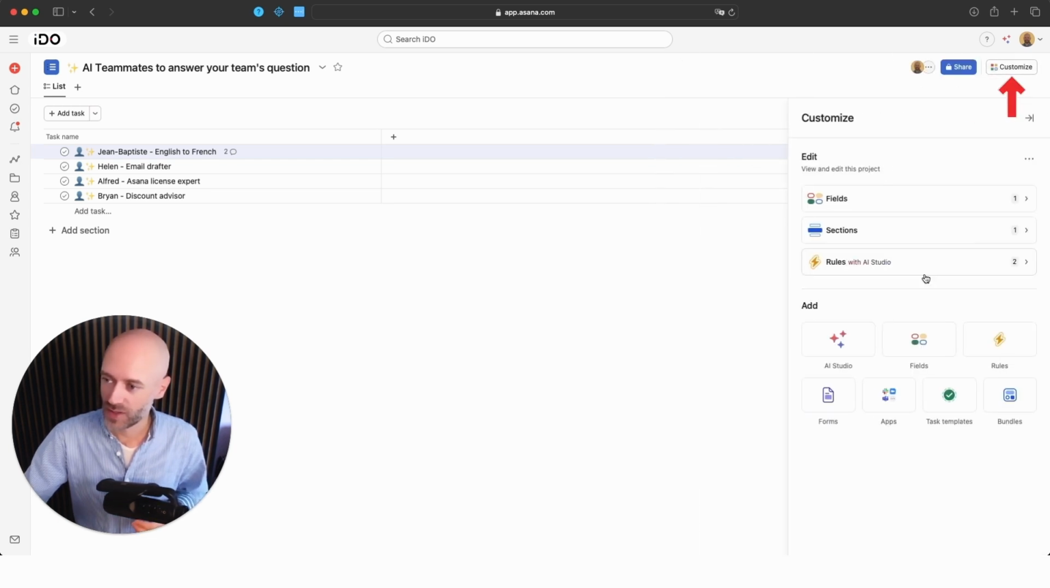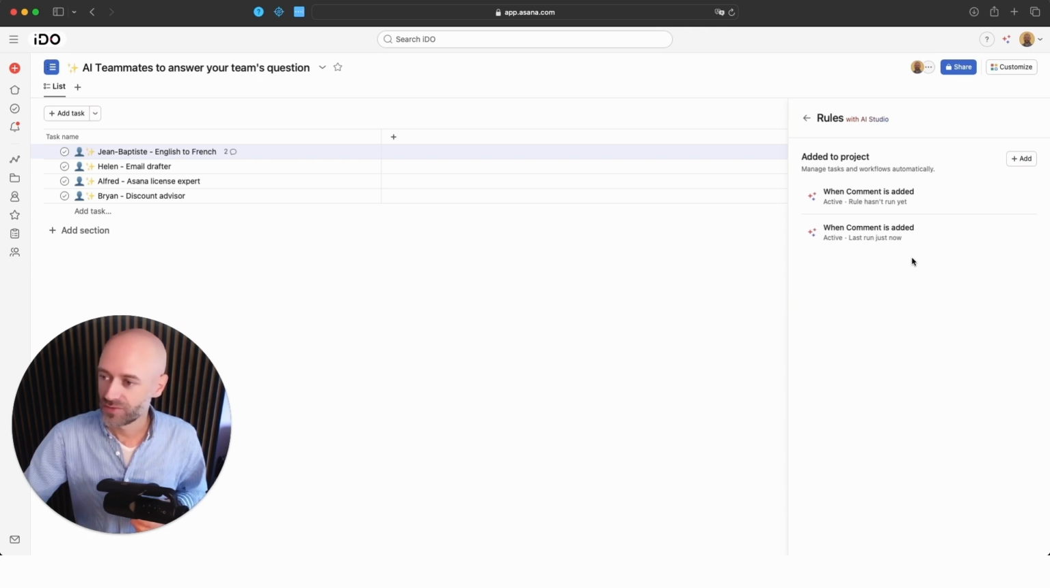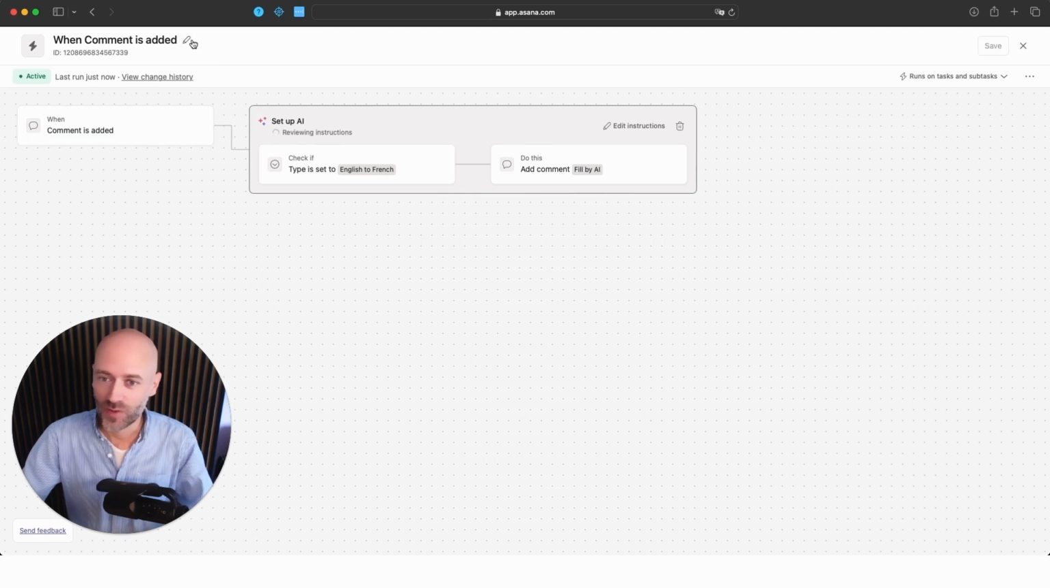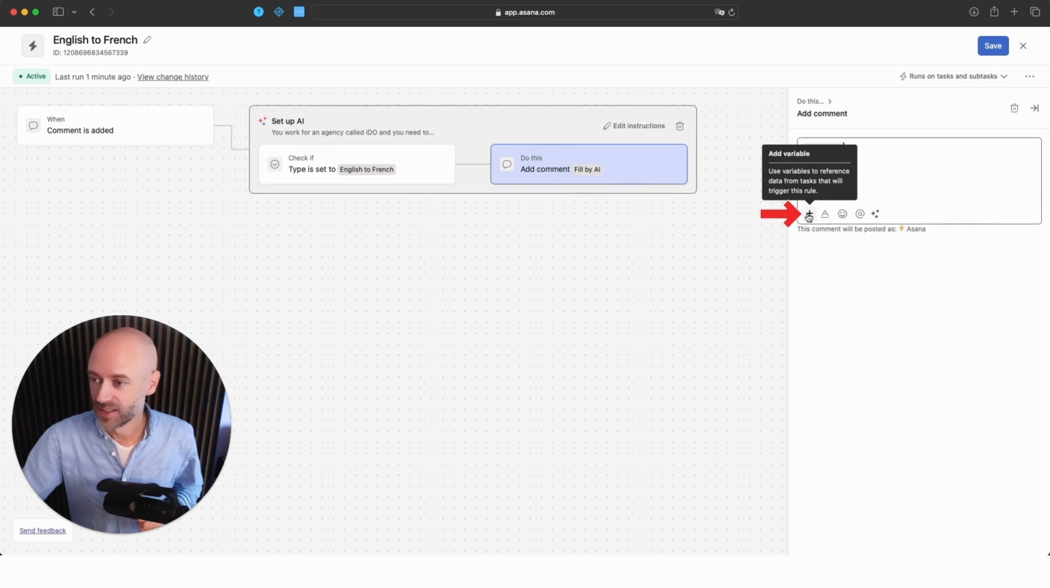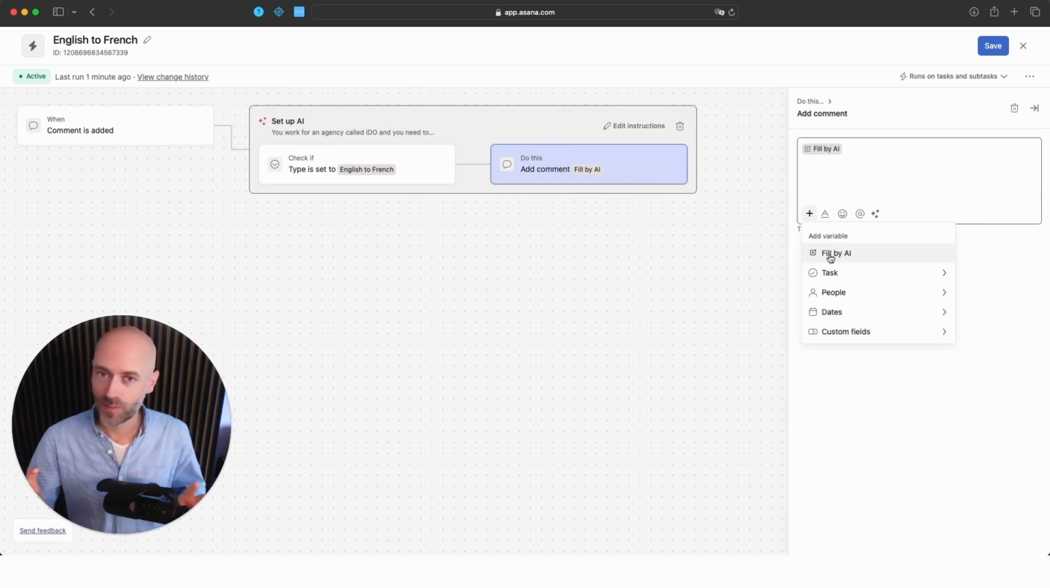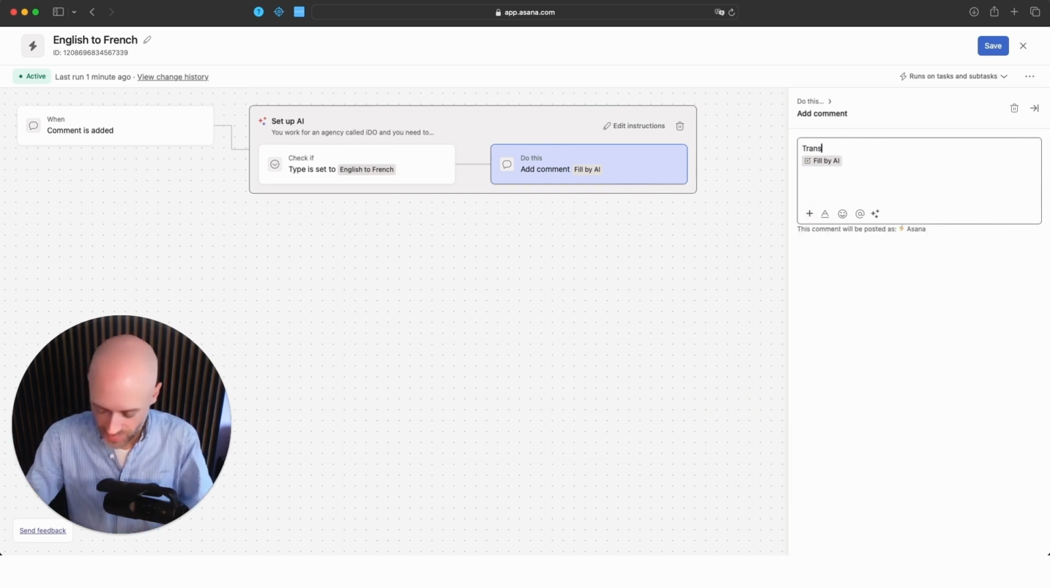If I go into the customize menu, if I go into rules, you can find, actually I haven't named my rules, it's a bad thing. So this is the one, actually I'm gonna rename this right now. So English to French. So here's the rule. When a comment is added, that's the trigger. Then the condition is to check that the type is English to French. And then the action is to post a comment. And then I used this little plus button to be able to pick the fill by AI token. That means AI will be able to fill in that specific token. And I can actually write other stuff around, like for example, translation. Here we go, fill by AI.